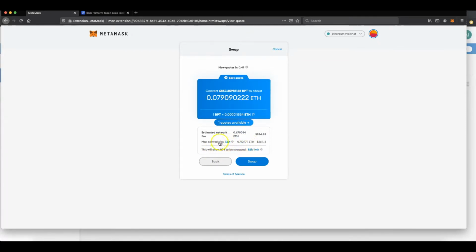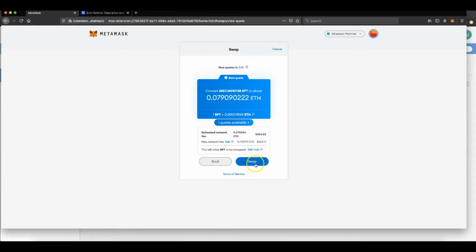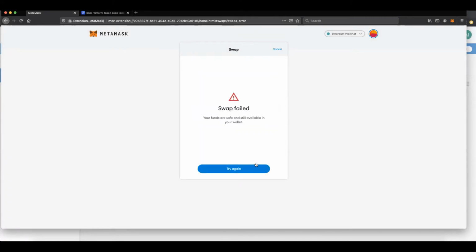So it is saying maximum network fee, edit. Let me see if I can. So this is the fastest. Let me save that, and let's swap. Swap failed. Okay, so I don't know why this is failing.